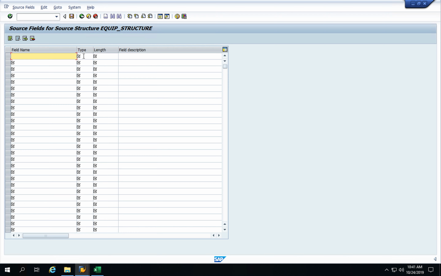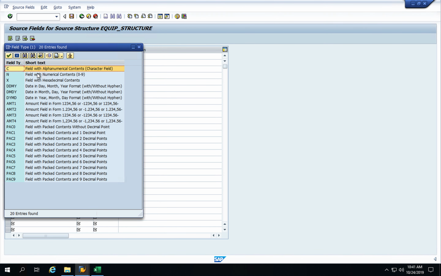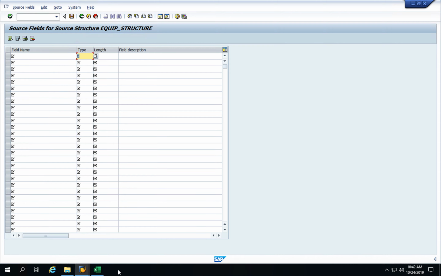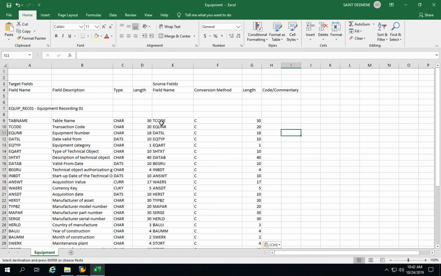I think I should just explain why they are using character for all of them. Now, the character field is for alphanumeric content, the numeric field is for numerical content 0 to 9, and the X field is for hexadecimal content. Now, character seems to be okay for anything that you want to bring. Might be date, might be time, it might be anything. So that's why we always choose character. So I'm just going to copy this and put it there.